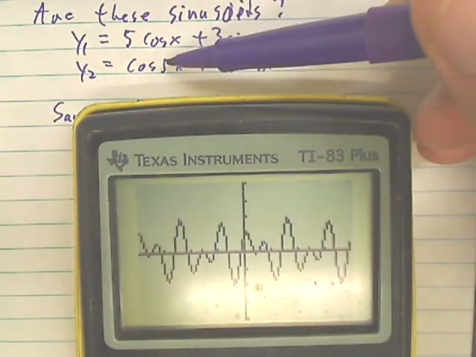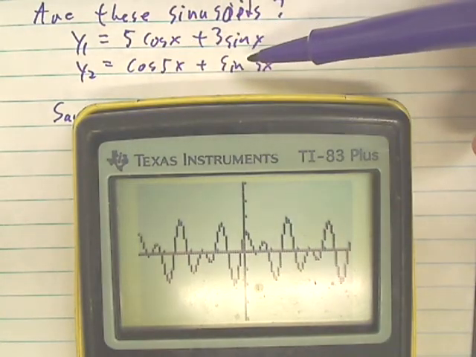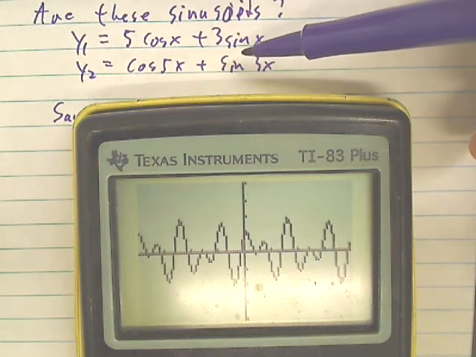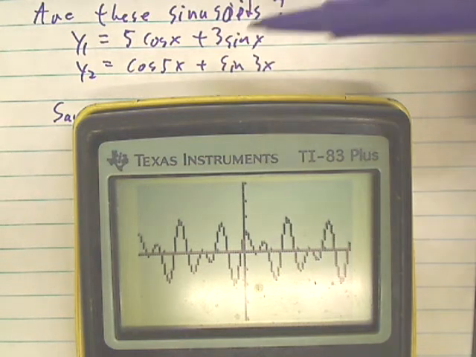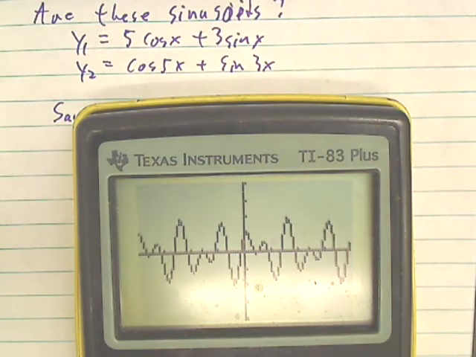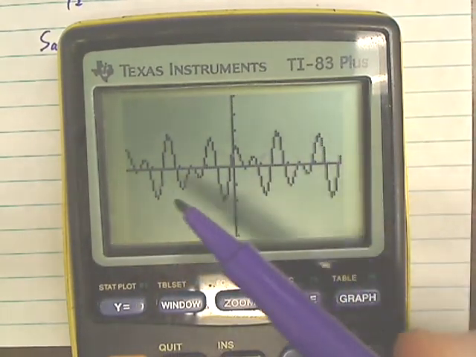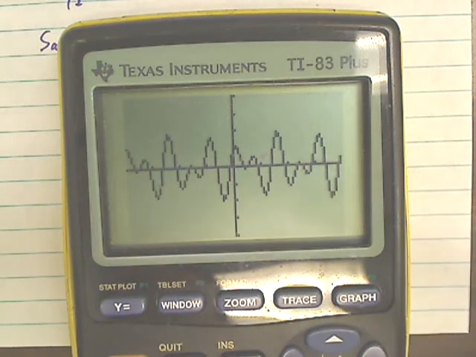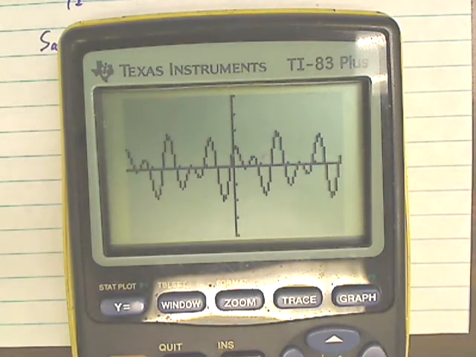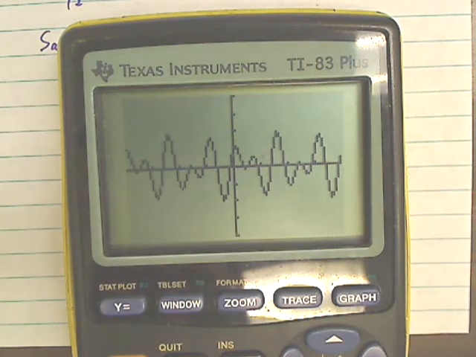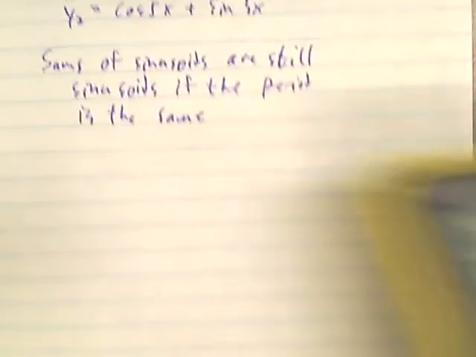And you could look at the periods up here. This is 2 pi over 5, and this is 2 pi over 3. What's something that both those periods go into? Well, 2 pi. So that's another way to look at it algebraically, but for the most part in this section, we'll just look graphically. You take a peek and see what you think the period is. Bada bing, bada boom. So it has a period, but it is not a sinusoid.